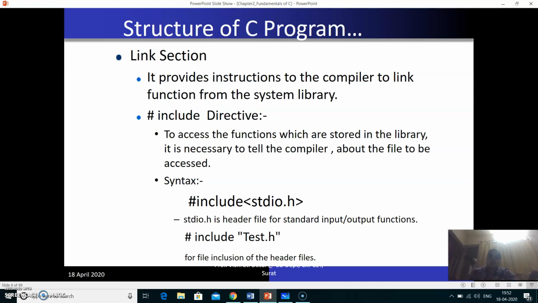Second one is the link section. The link section is basically providing the linking between your program and the library files. So basically there are various header files that you should include in this. The first one we have seen in the previous sample example, that is the hash include directive. Hash include means that you must include this header file, or you must link this header file with your own programs.